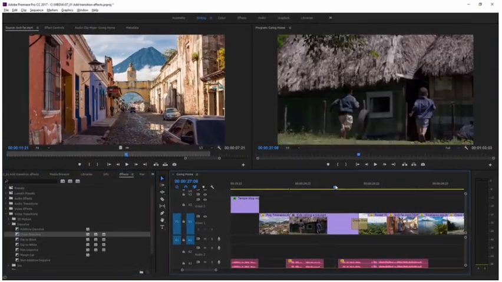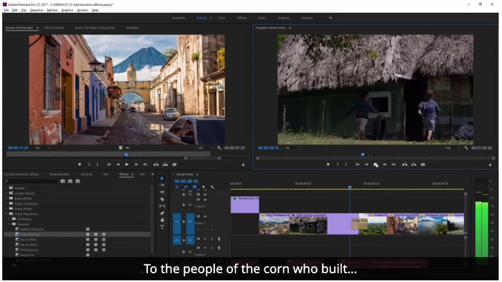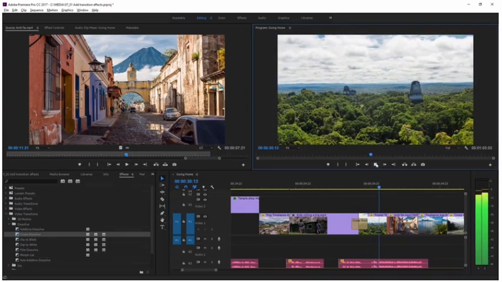Let's take a look. To the people of the corn who built.